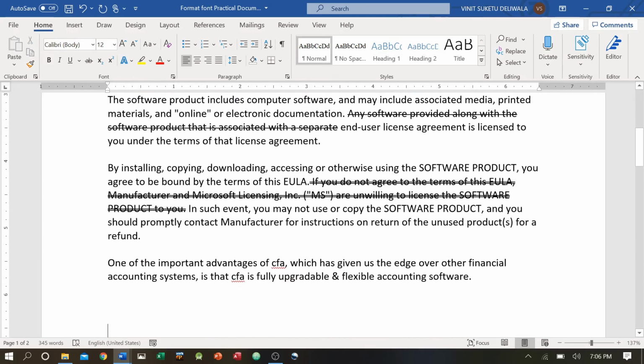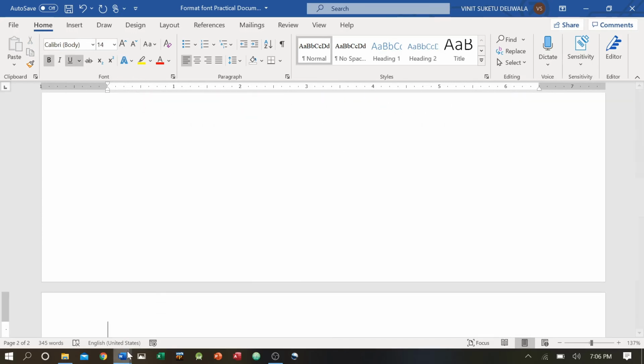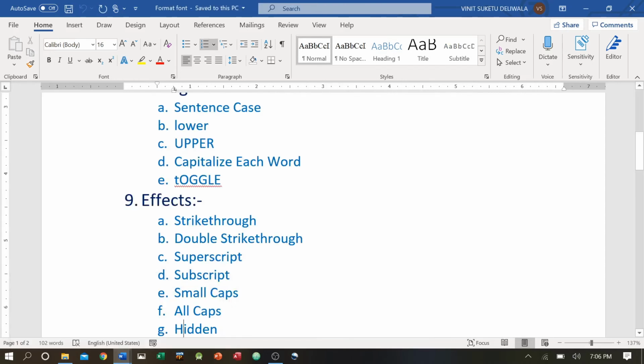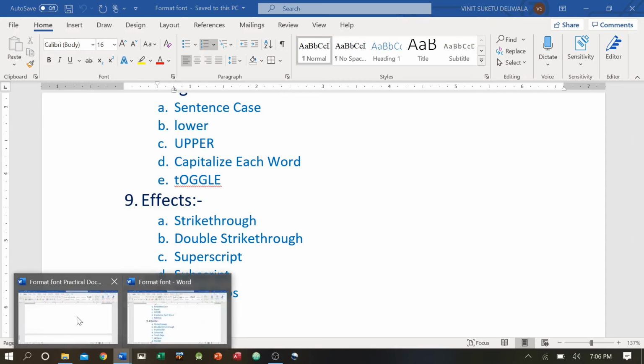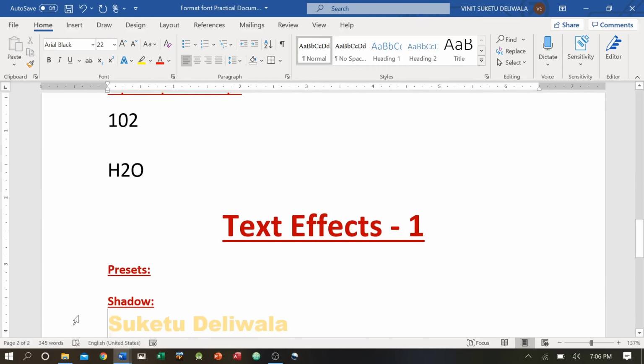Let me take you to the next part of the effects. The next part of the effects is superscript and subscript. We have done strike through, double strike through. Now we will talk about superscript and subscript. Let's take an example. Say I have written here 102. I'll not select the whole part, I'll just select the last part, 2. And I have superscript over here in the ribbon. I'll click this and you can see 102 is changed to 10 squared.